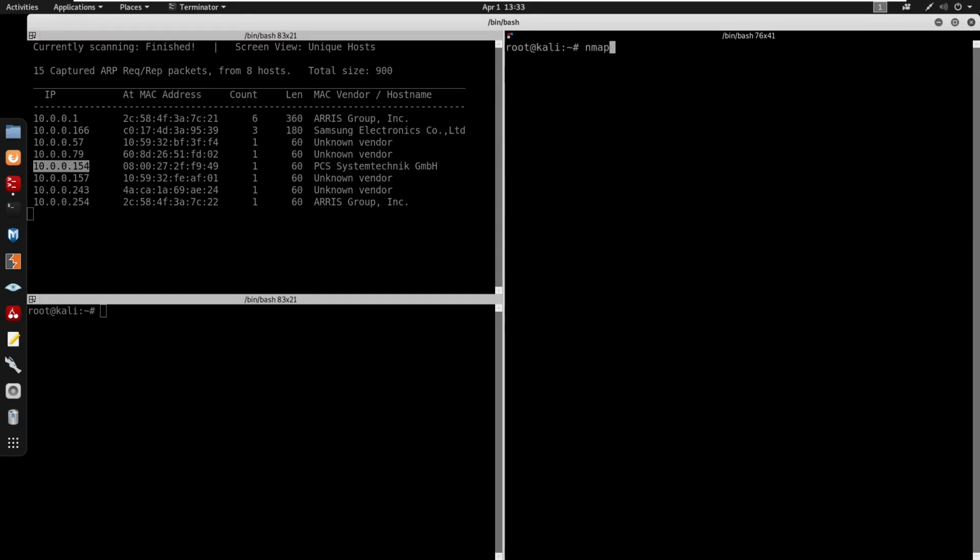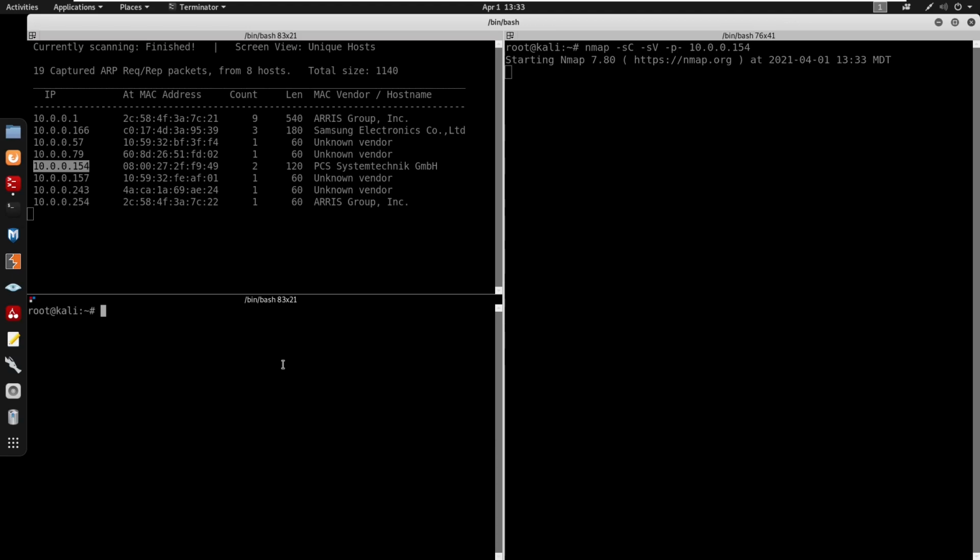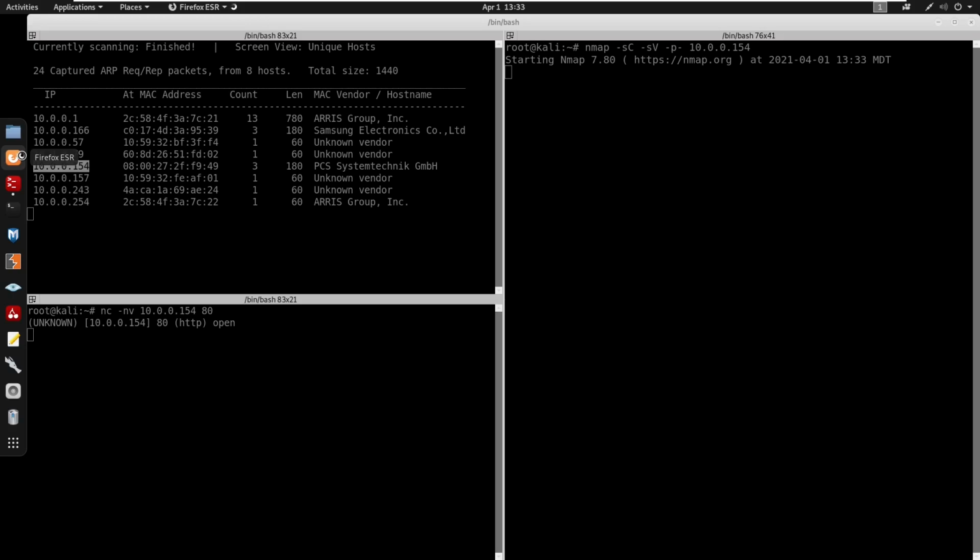So we'll do an nmap scan on here. We'll do -sC -sV. We'll scan all ports on here. I'll do a banner grab so I don't have to wait for the ports to be open. We do see that port 80 is open for HTTP.